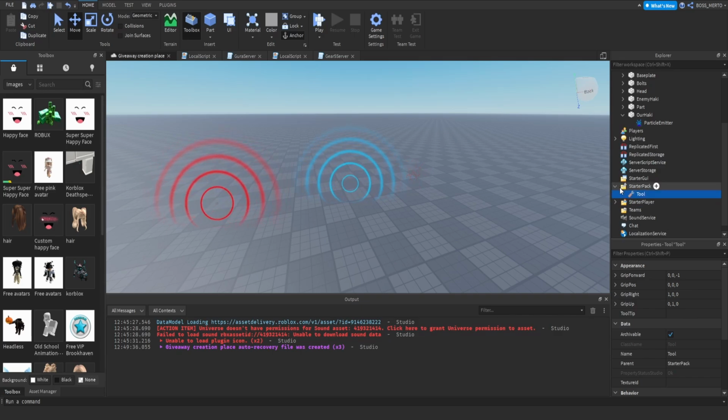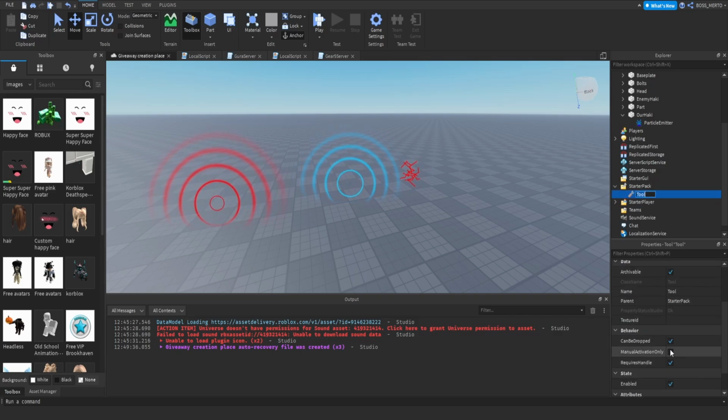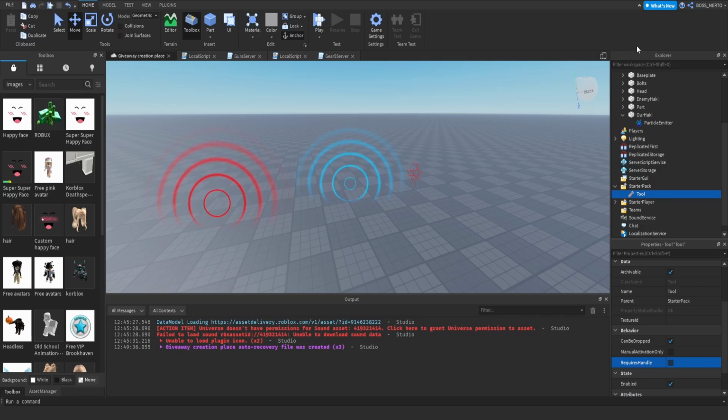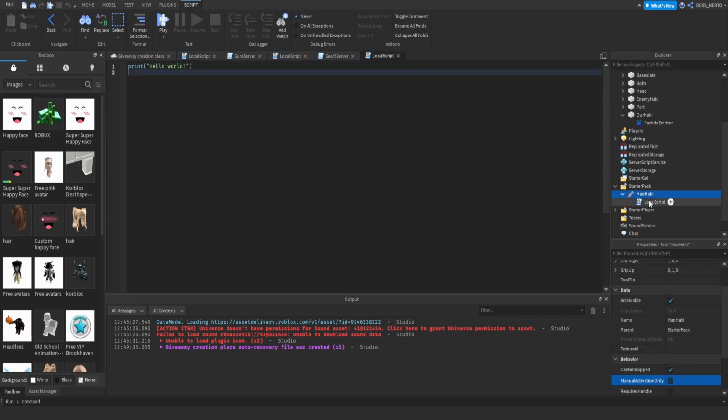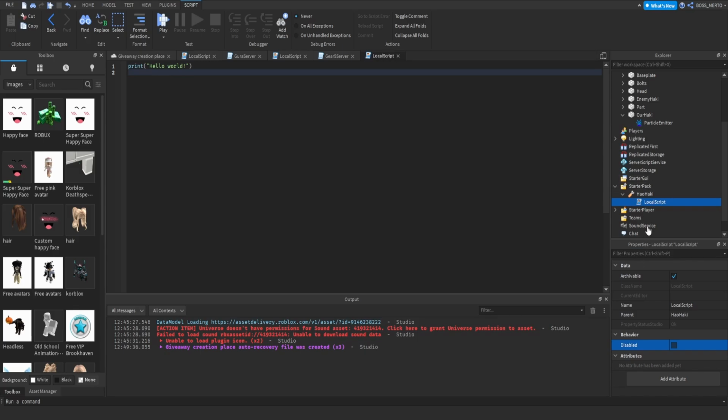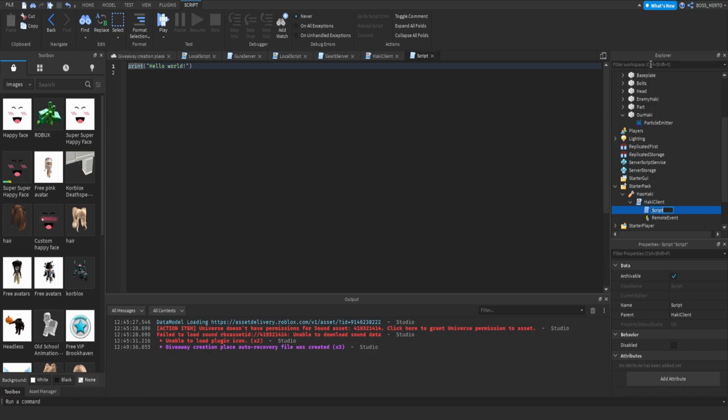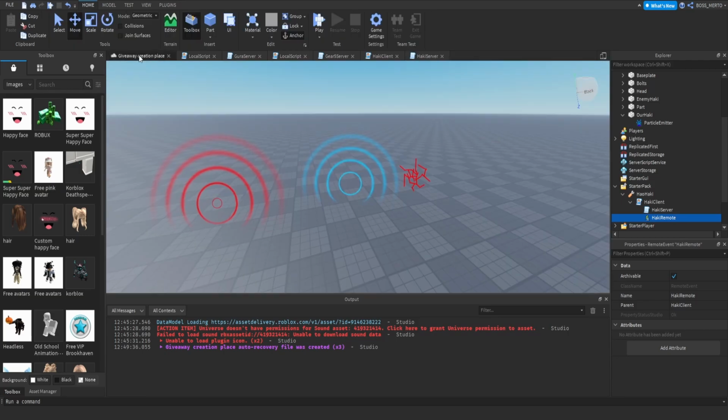Make sure that the property right here, requires handle, is set to false. Let's call this Haki. Let's add a local script inside. Let's add a remote event inside. Let's add another script inside, not a local script. All right, let's call this one Haki client. Let's call this one Haki server. Let's call this one Haki remote. Okay, remote, there we go.